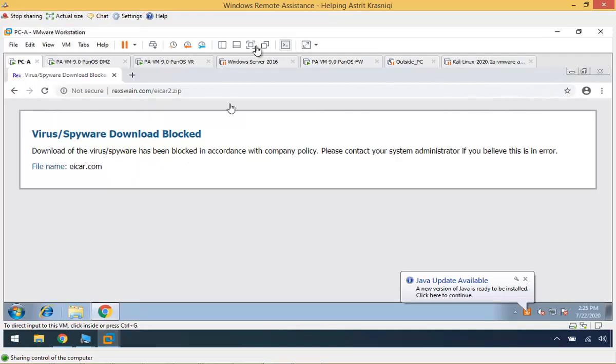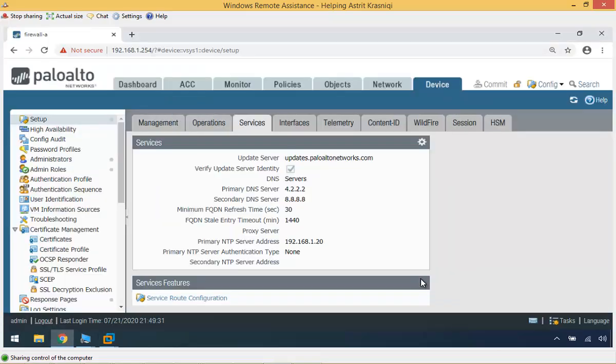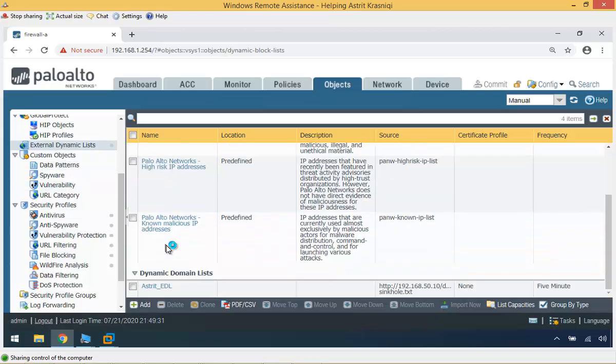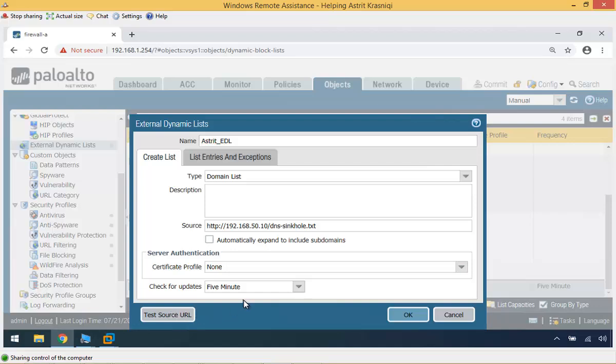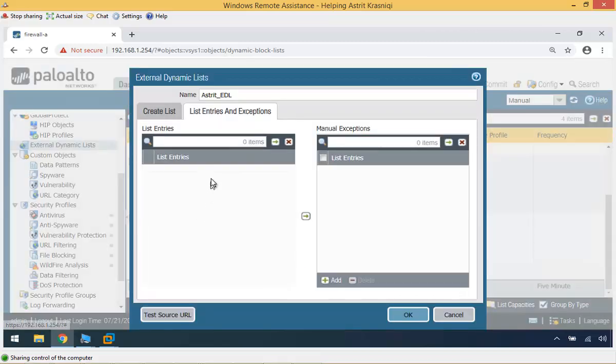So let me go back to the firewall. This has completed successfully, and then we can go and test it now. So we can go back to objects, external dynamic list, and open the one that I created and test it. Just make sure that this firewall is actually able to communicate with the DMZ. Yeah, it says it is accessible. That's good. And close that. Now all those lists are going to appear here. Whatever I put on that DMZ server is going to appear here.